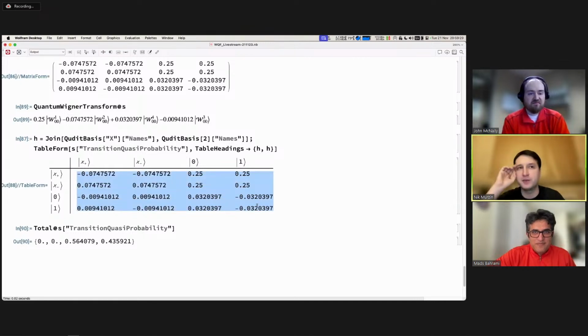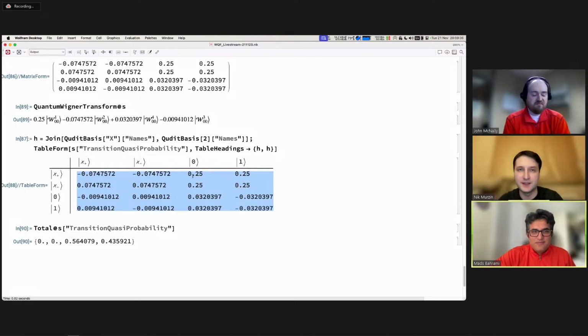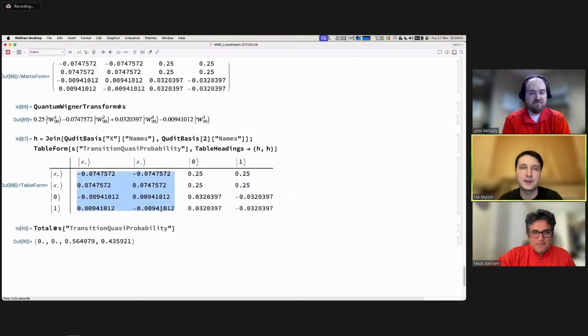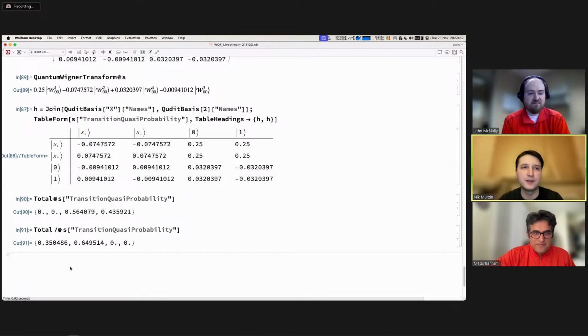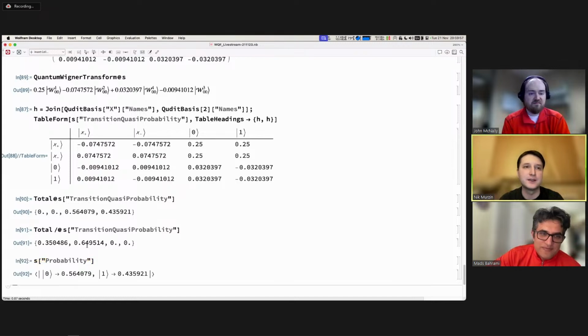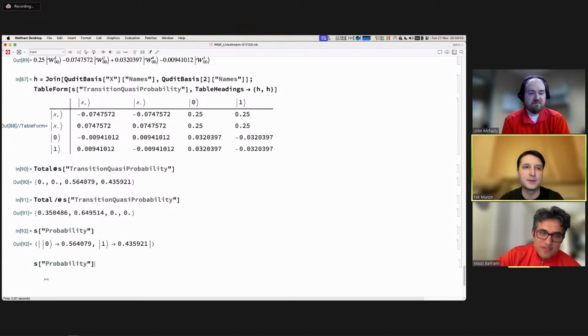That's how marginal probabilities in either the computational or X basis can be extracted from the transitional quasi probabilities. If you sum over rows, this part of the table is going to cancel, but this part is not going to cancel. If you do it the other way around and sum columns instead, you get a different set of probabilities that correspond not to probabilities in the computational basis, but to probabilities in your X basis.